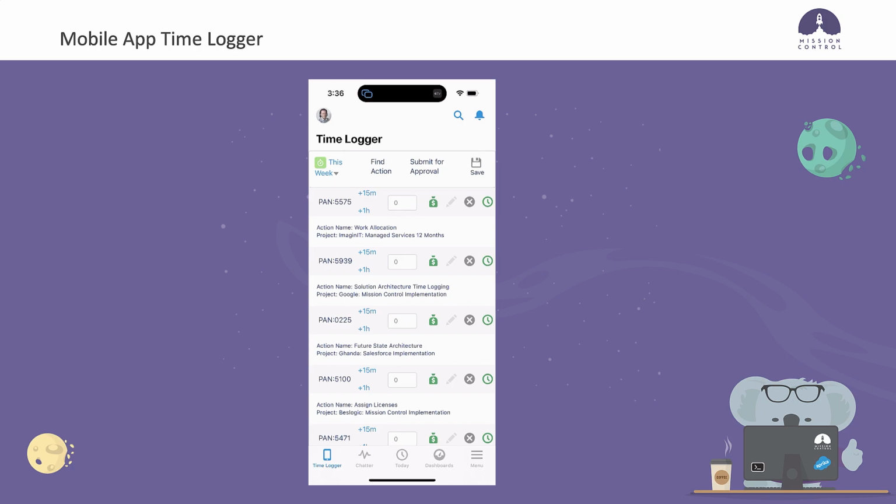So just back on the action list. So a few things here. What I'm able to do is I can actually click on the plus 15 minutes or plus 1 hour, and that will allow me to quickly update the hours completed field. So I'm going to click on the plus 15 minutes here. So you'll see that that's now added 0.25 into the hours completed field. If I click that again, it goes up to half an hour.